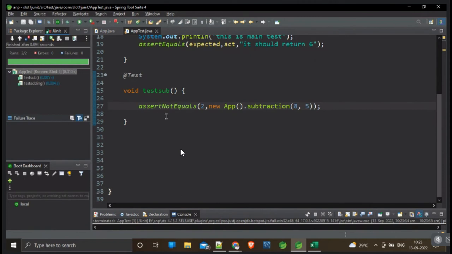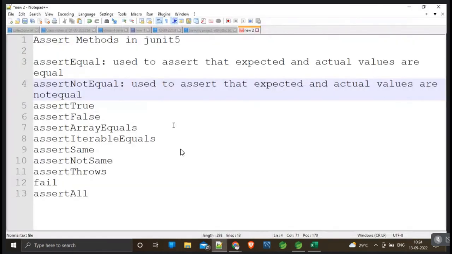This is how you need to use assertNotEquals. assertEquals is used to check whether the expected value and actual value are equal or not. But assertNotEquals is used to check whether the expected value and actual value are not equal. So this is the difference between assertEquals and assertNotEquals. Okay, boys, are you clear with these two methods, assertEquals and assertNotEquals?